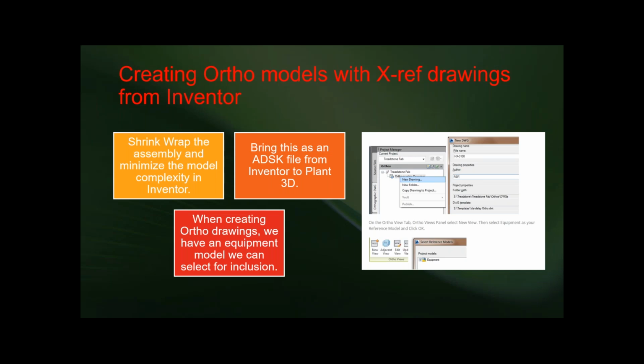You can see on the right-hand screen that when you generate your ortho drawing, it allows you to choose what component you want. If you have an existing equipment that you want to choose for your ortho generation, you can go ahead and pick that equipment and generate it in your ortho drawings. So this way you can connect your Inventor equipment model into Plan 3D orthographic drawings.